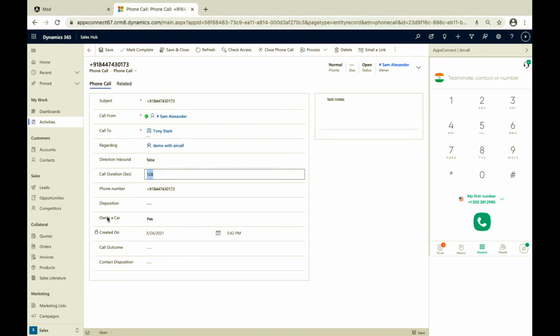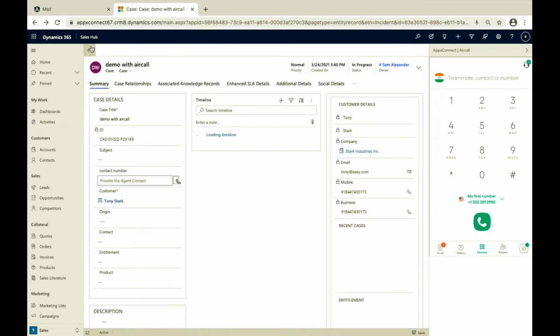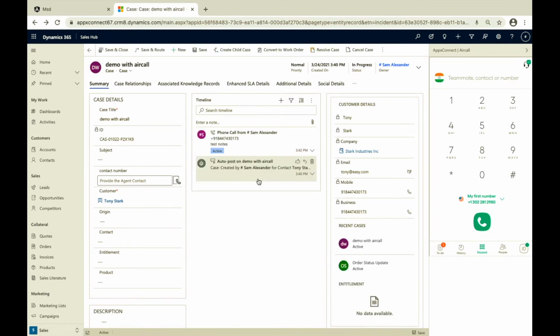And you can see that I just made a small correction saying that yes, the customer owns a car. So that is also updated with the timestamp. And you can also see the call notes updated here. So this is for every interaction you have. If it's a call interaction, you can actually create activity automatically without any user inputs or user having to create it. It is done automatically because it is configured in the admin panel of appxconnect. So we will go to that after this walkthrough.